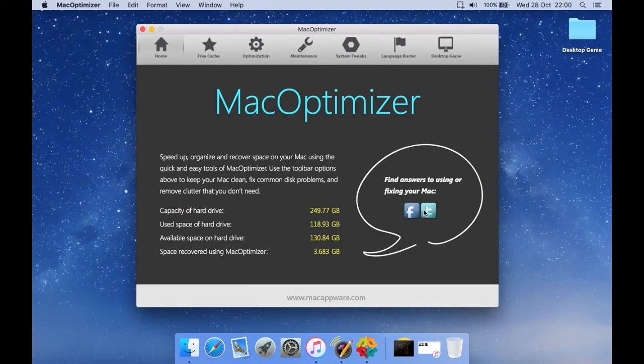can get to their Facebook, Twitter. You can also see the capacity of your hard drive, use space, available space, and space recovered by using the software. Now, it isn't just to free space such as clean up cache, things like that. It is also to do tweaks, various other maintenancey things. And let's just sort of have a look.